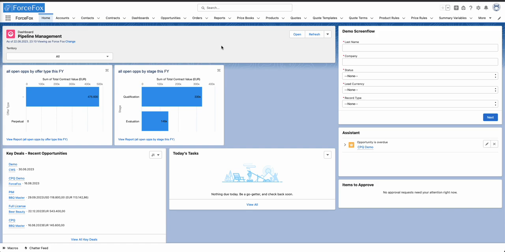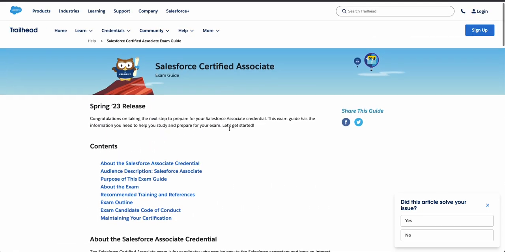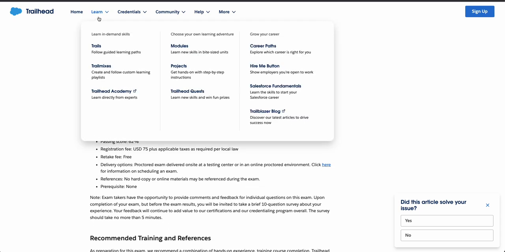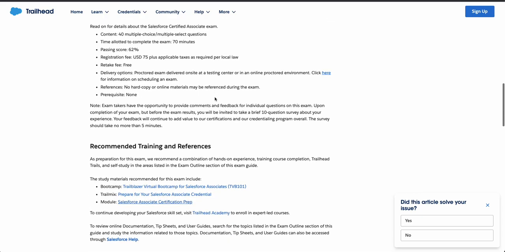I'm sorry, but this first part will be a bit theoretical, and we start here like we do with every course. You will, of course, get the links from us. Please have a look at the exam overview, and you see here that it's also on Trailhead. We will come to this in a second.